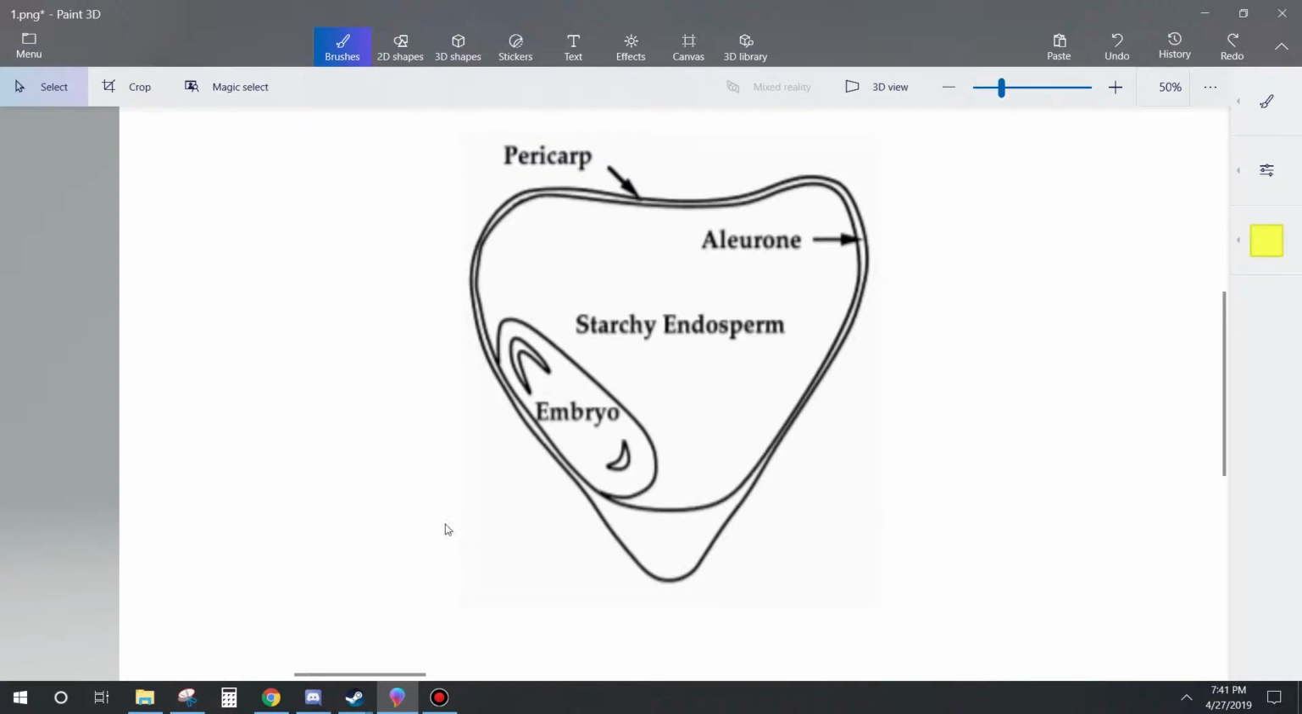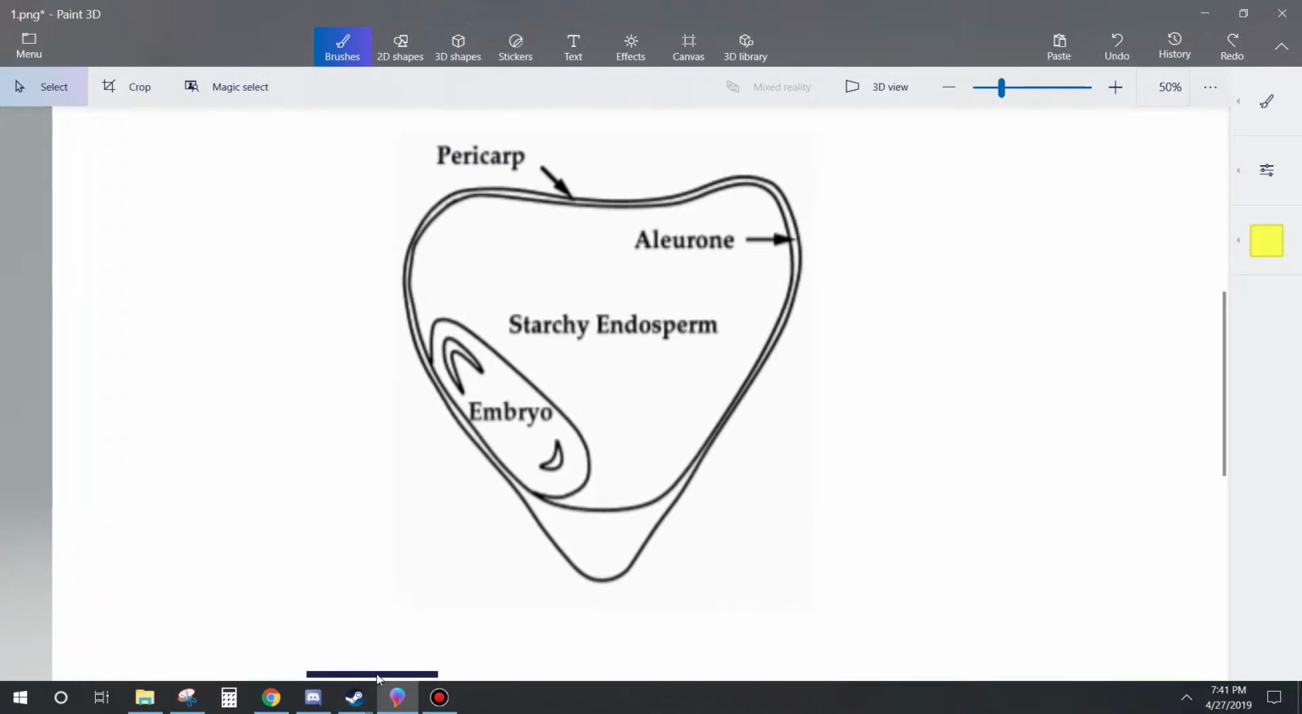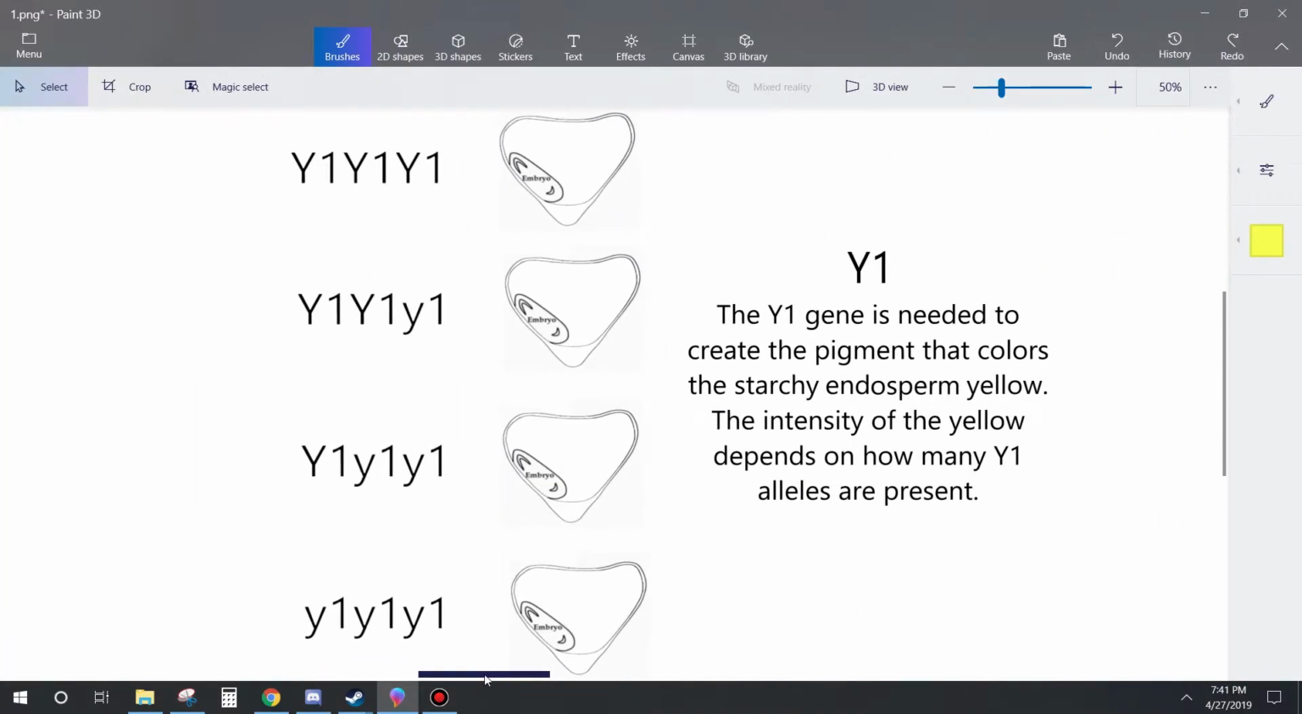So starting off here, we have a kernel seed from corn. The inside is an embryo, starchy endosperm, an aleurone, and a pericarp. Now we're going to go into the genes.